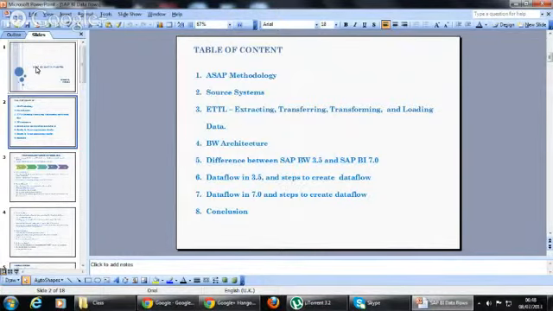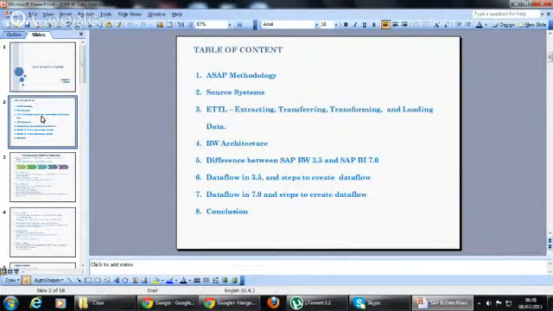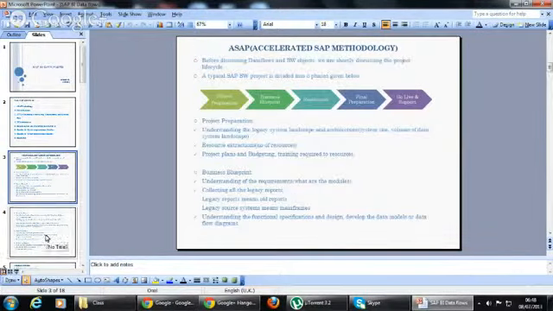So here, this is about the data flows, SAP BI data flows. In this, we have SAP methodology, source system, ETL, extraction, transforming, and loading data, and BW architecture, differences between BW 3.5 version and 7.0 version, and data flows by graphical representation, and data flow in 7.0, and the steps to create data flow, etc. And you will have some conclusion.